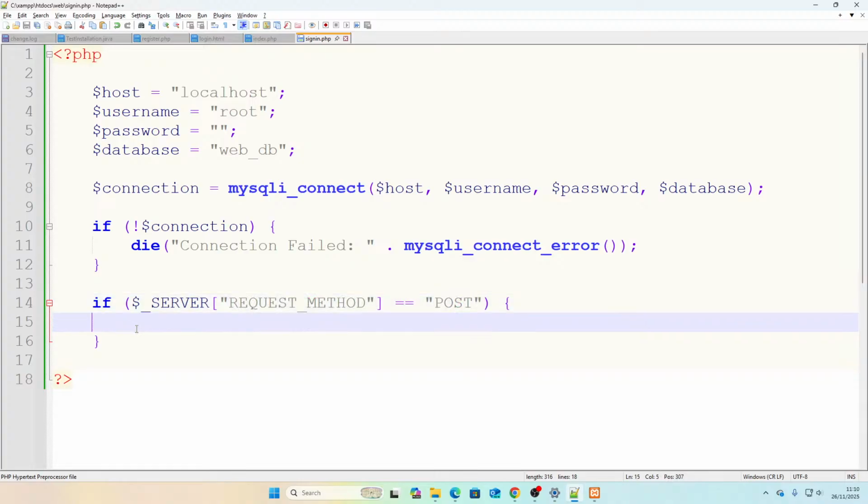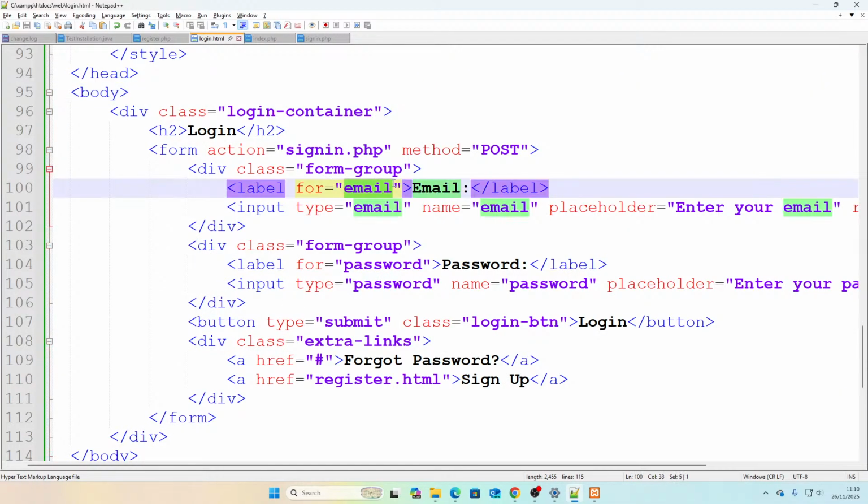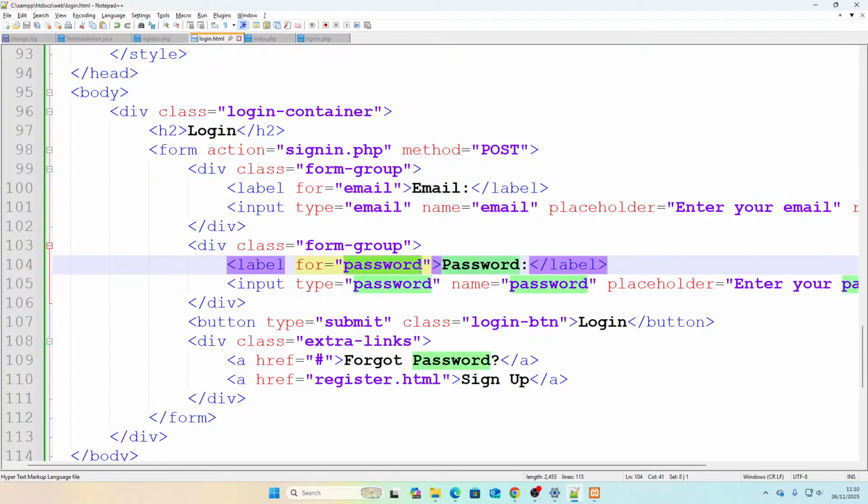Now, if it is a post, then we can go ahead and start reading the values. And the values that we are going to read is basically this one here. We're going to read the email, and then we're going to read the password.